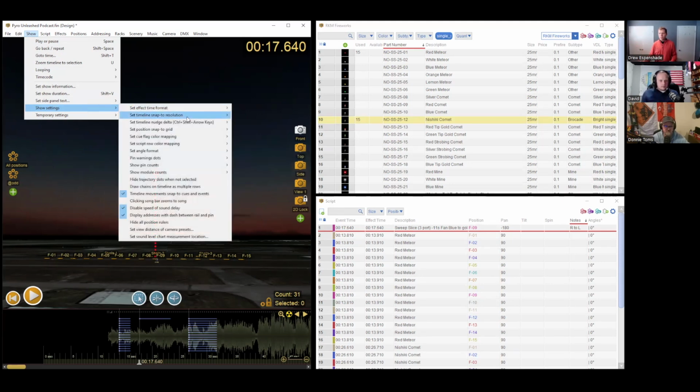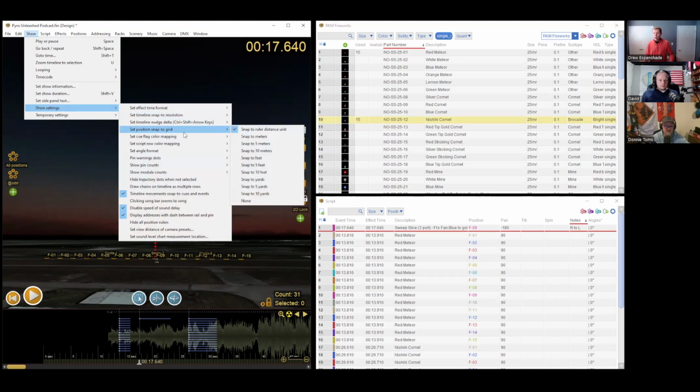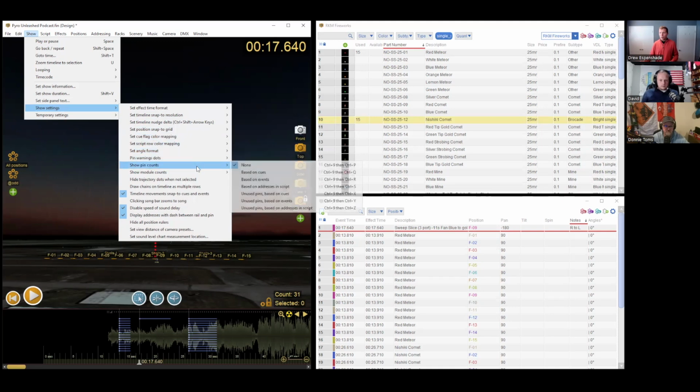And we dove into show settings a little bit, and I said we'd come back to it later. This is a good time. You've got a lot of options for things you can change in show settings. One of them specifically is the pin counts, and so pin counts and cue counts.